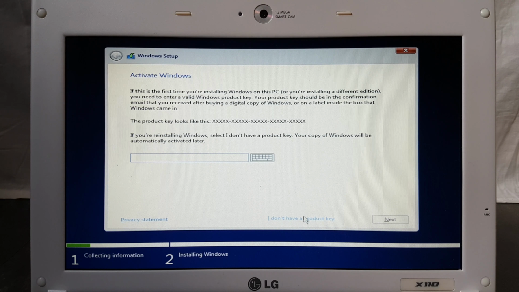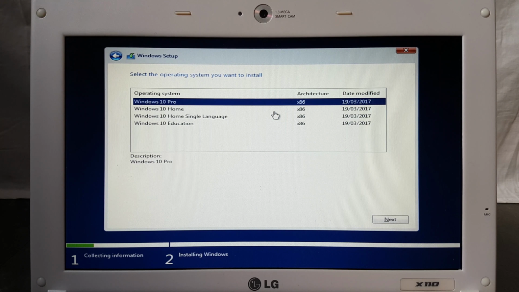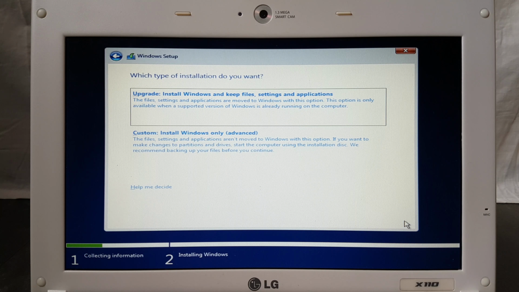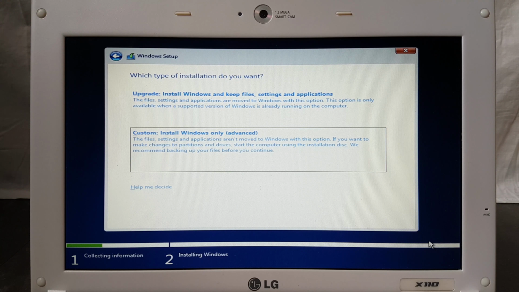So here we're just going to go on. I don't have a product key. Just going to install Windows 10 Home. So I'm going to go on. I accept the license terms. And then, because I don't have a Windows operating system already on this machine because I accidentally deleted it, I'm just going to click on custom, install Windows only.